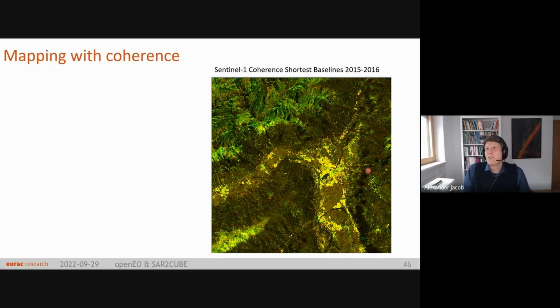Then just to give you an idea, how does it actually work for mapping exercises? What's the information that you can get from this matrix of coherence that I've shown in the beginning of the second part.